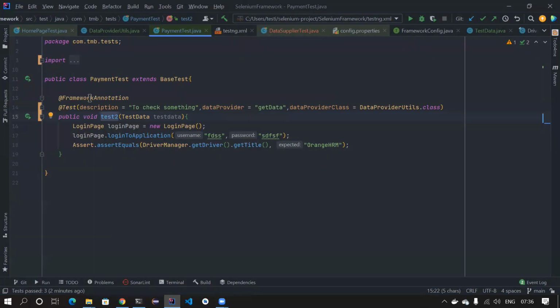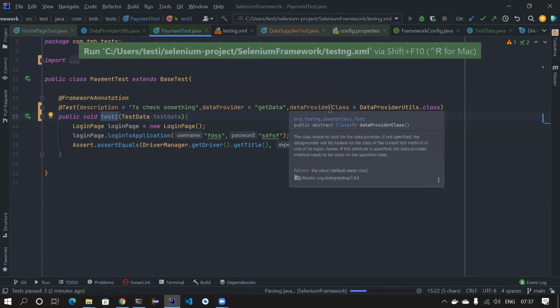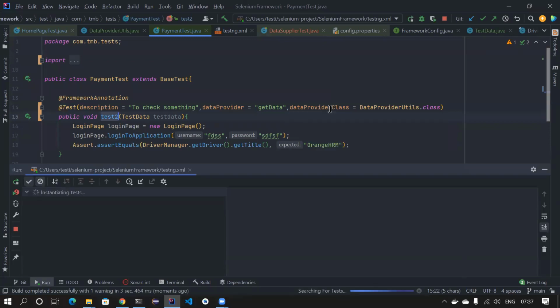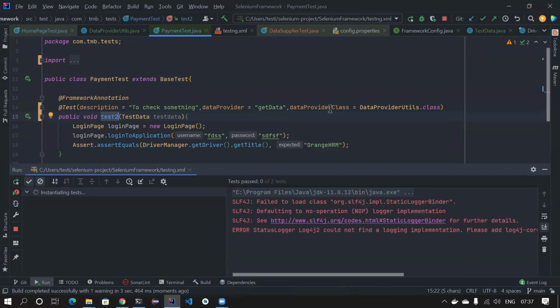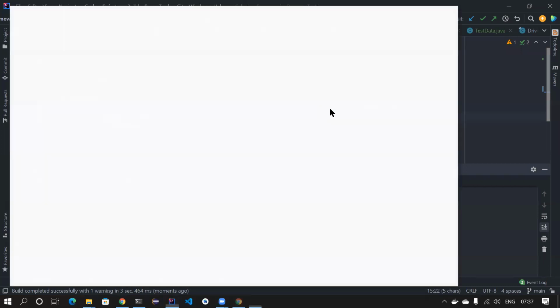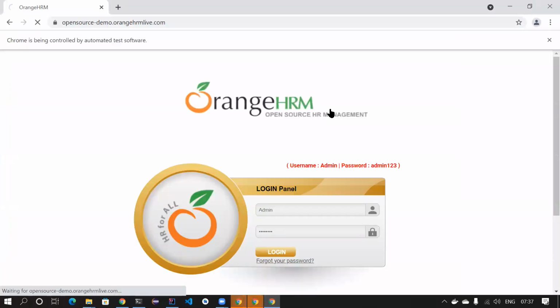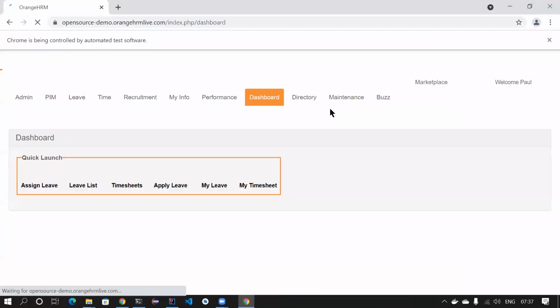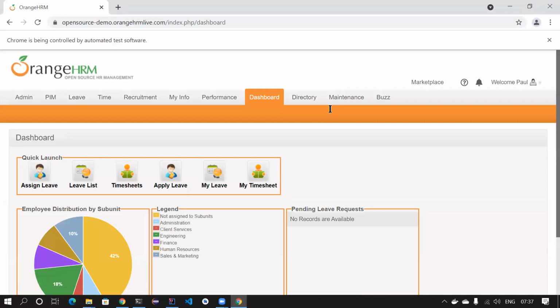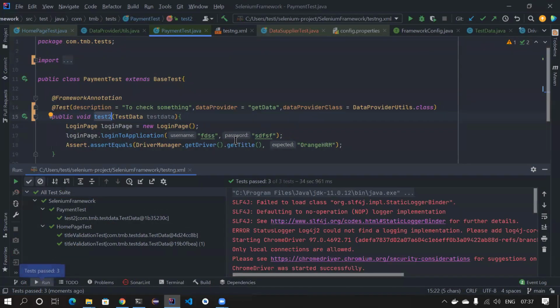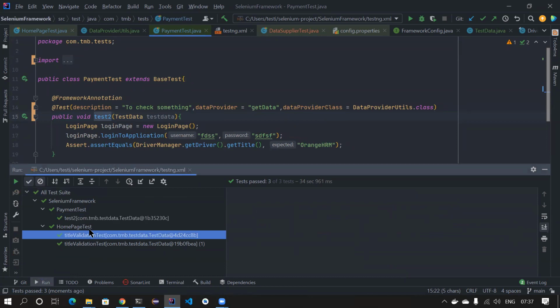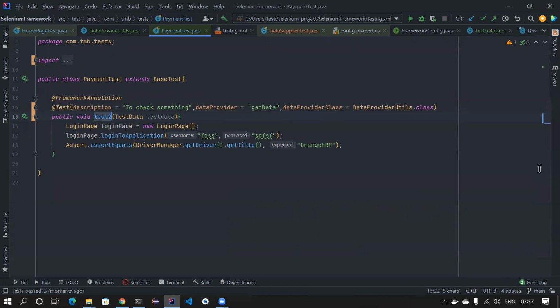Everything looks fine, right? Let's try to run the testng.xml. This time also it should run without any issues. Everything is basically working fine. The homepage test ran 2 times. The payment test ran 1 time. Good.